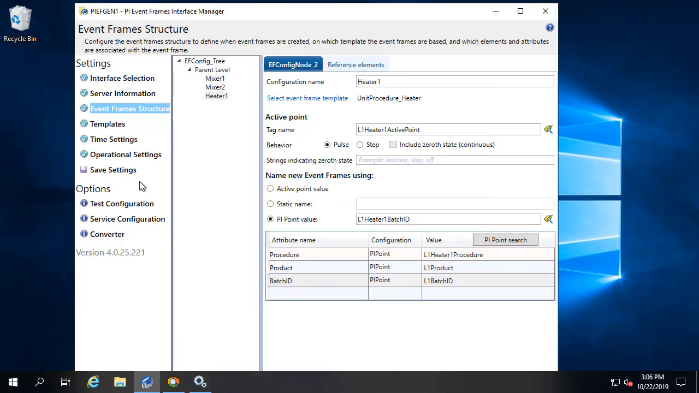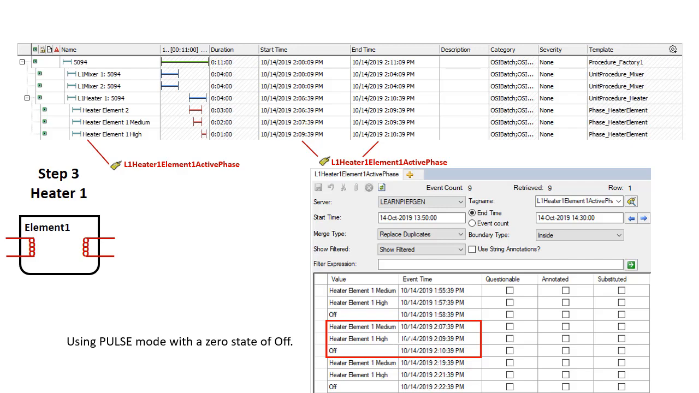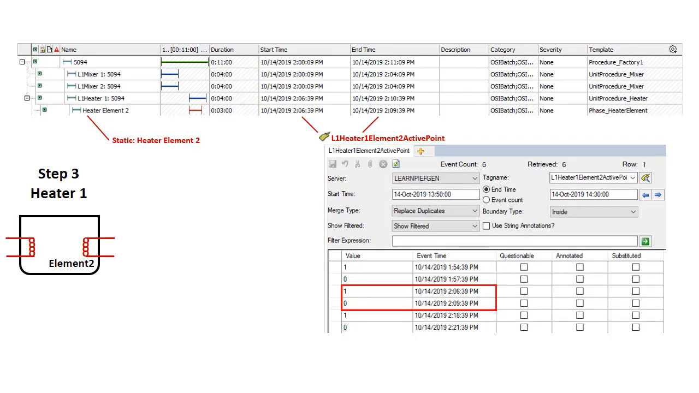And I'll go ahead and hit save. Now, if you remember, we have two different heater elements. Heater element 1, you can see that the L1 heater 1 element 1 active phase tag here, the name of this tag we've called phase, cycles through different string values of heater element 1 medium, heater element 1 high, and off, where we're using pulse mode and a 0 state of off. So we're actually going to use whatever value is in the string tag to actually name the event frame.